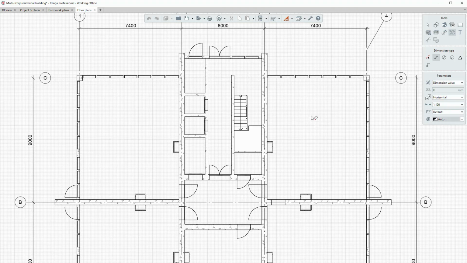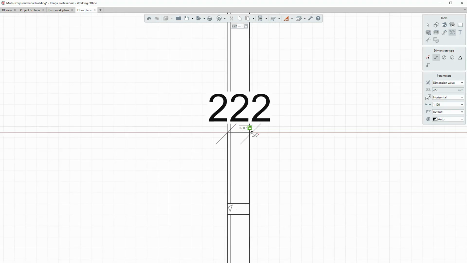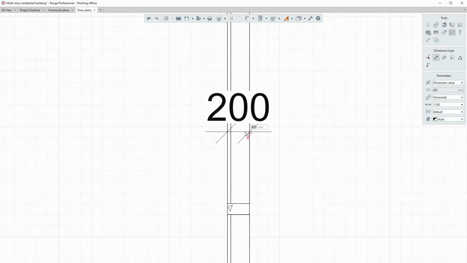Now apply the dimension to the view. All snaps and accurate construction are available for construction of dimensions.